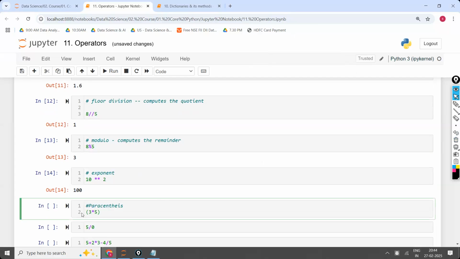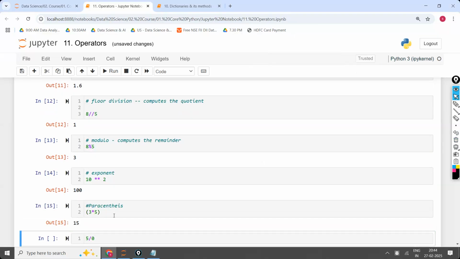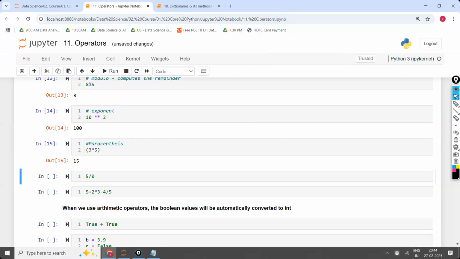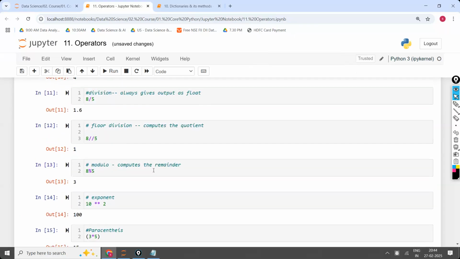Next, parenthesis. The next one you have is called parenthesis. Parenthesis means brackets. Whenever brackets are there, that has to be executed first. For that reason, they have created the brackets. Bracket is called parenthesis. Now, whenever you are dividing, two points are important.